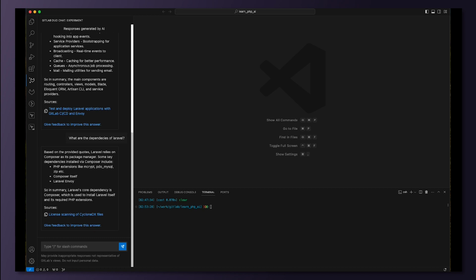Now, okay, it says here, Laravel relies on Composer as its package manager. Okay, then some key dependencies installed via Composer includes your PHP extensions and PHP itself. Now you need to make sure PHP is installed on your system. You can always check php -v. Yeah, I have PHP 8.2 installed. Then it says Composer. Maybe you don't know Composer. What is Composer?